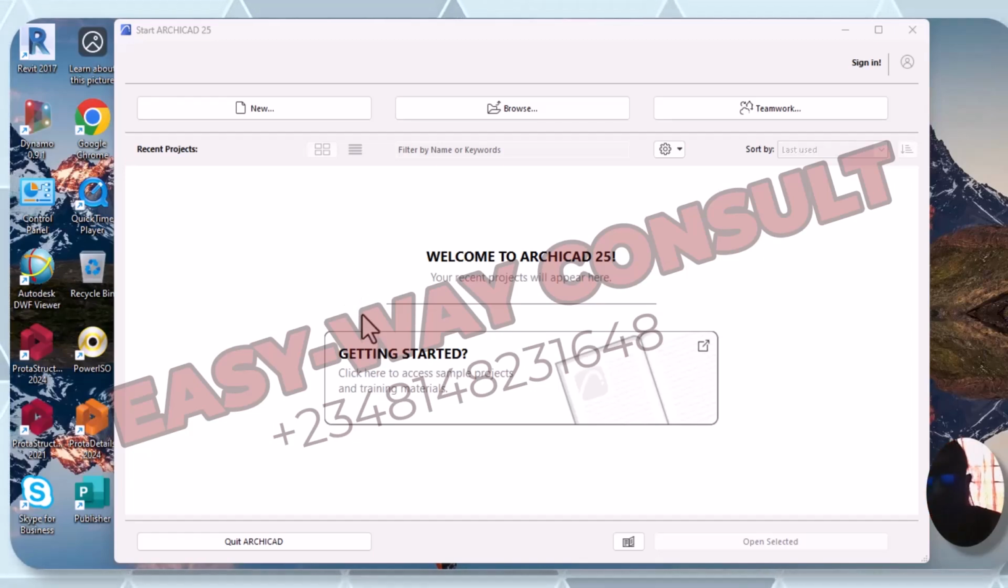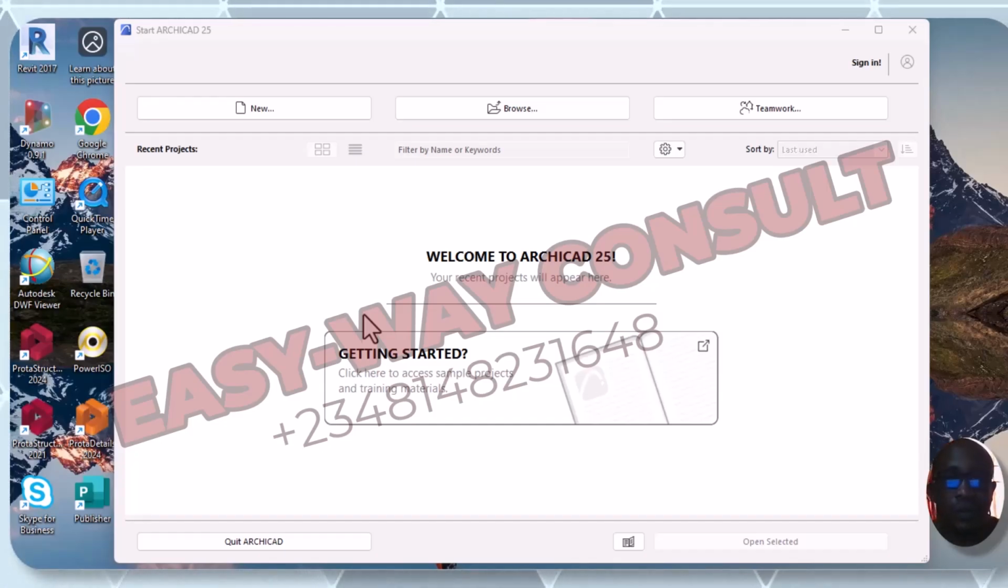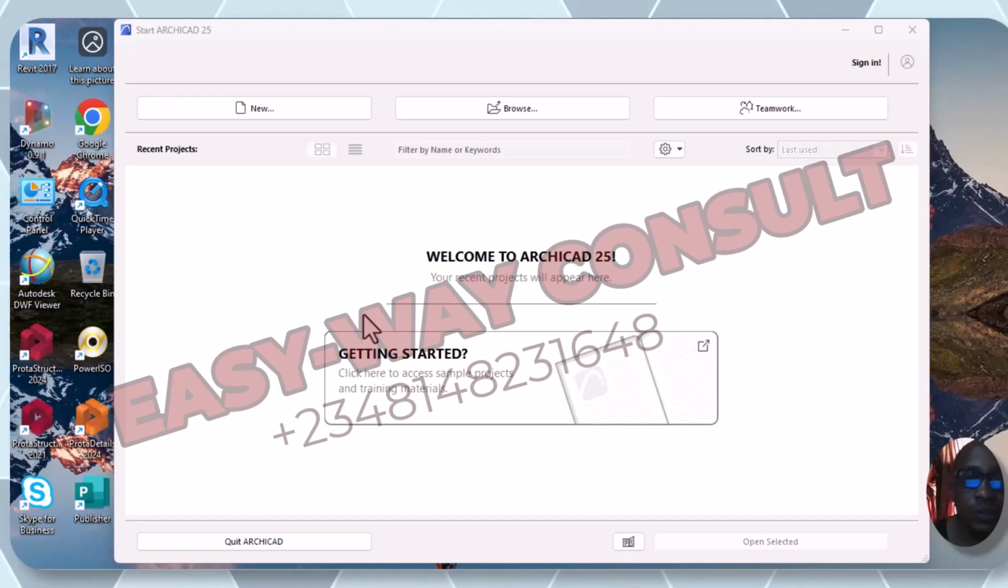You're here once again. We're taking you on ArchiCAD. ArchiCAD is one of the simplest software you can use for building designs. It's also a 3D software. Whatever you input in your 2D, you can view it in your 3D.